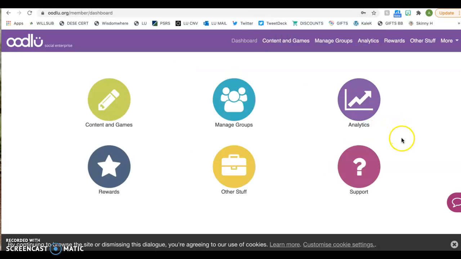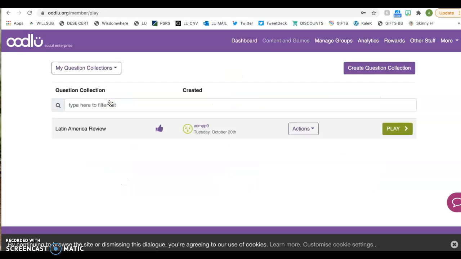But what this is for is to actually input questions from your class content so your students can play computer games. So it's a really cool way for them to review content in a fun and stress-free format. So you can see that I already have one question collection. It's called Latin America Review.